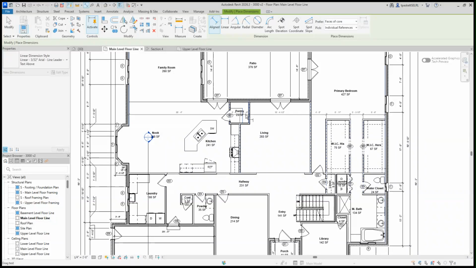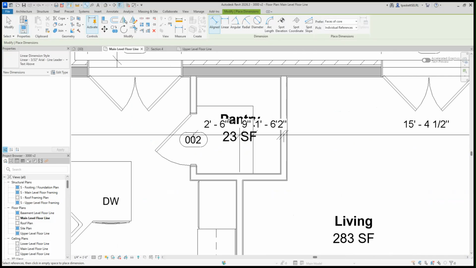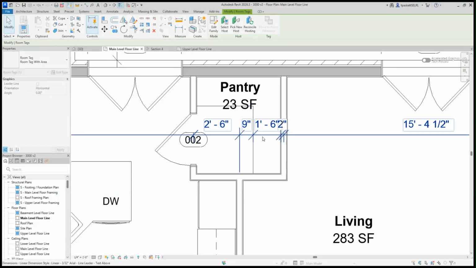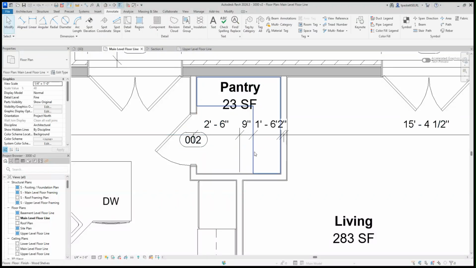Maybe. There it goes. Let's click it on its own text, and then move the pantry label. So I always put my room labels in first so I can work around it. It's just easier.